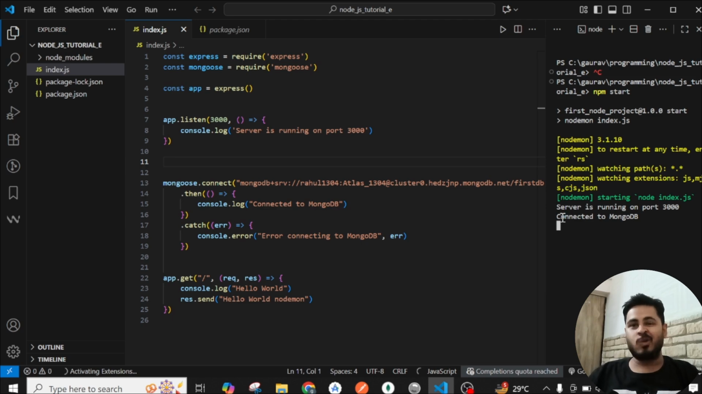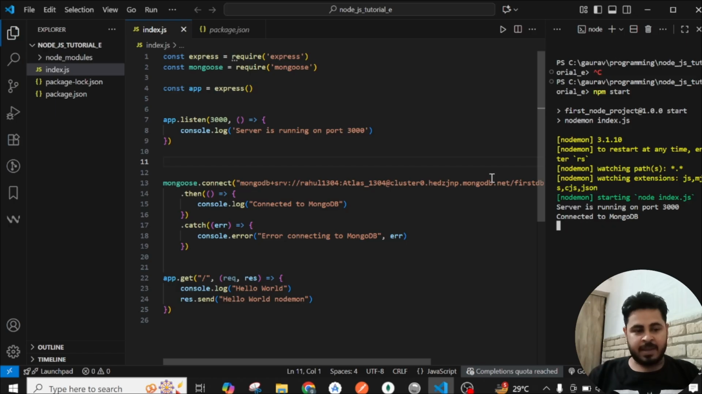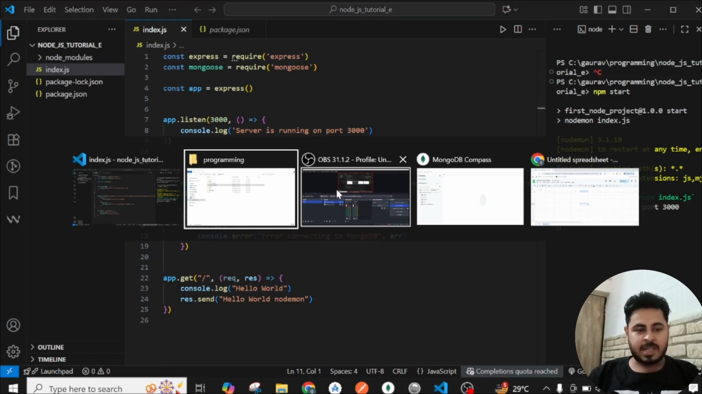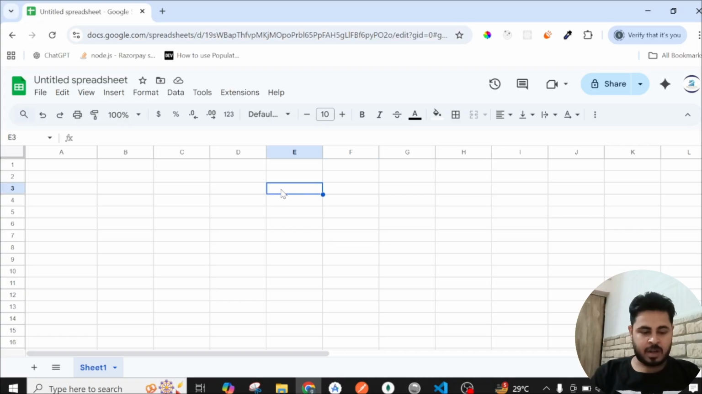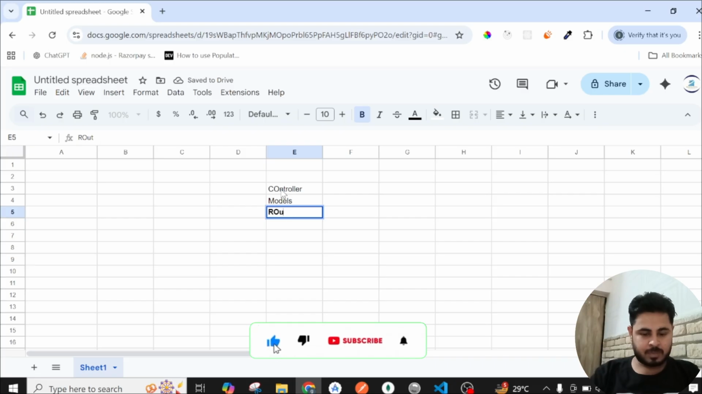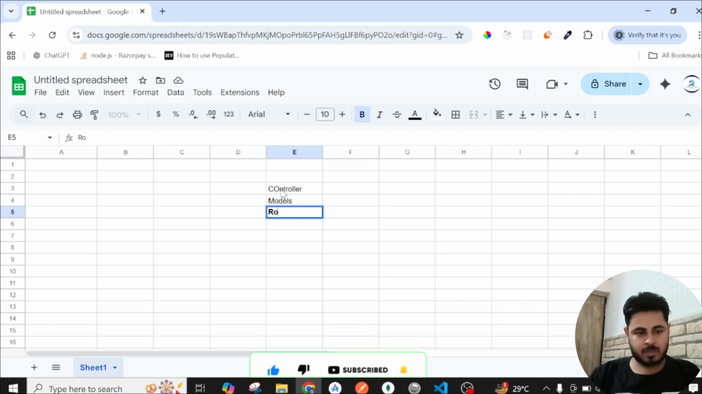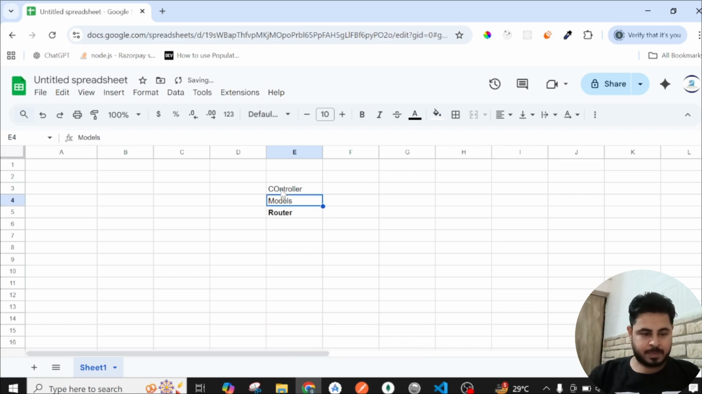So guys, excited to create your first API? Let's do it. As I already told you, every API has three major parts. We have controllers, then we have models, and we have routes. Let's create each one by one.